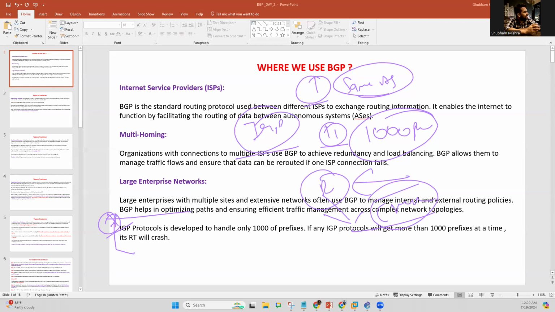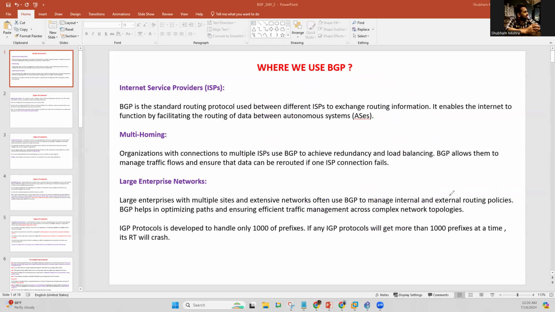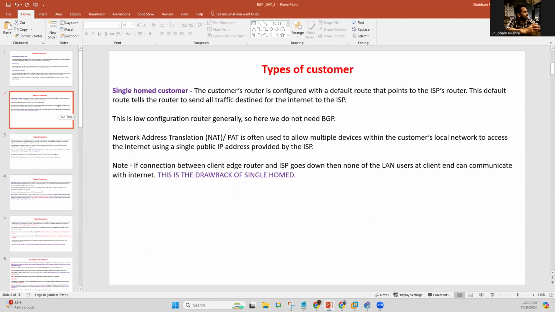Getting my point? So to solve this type of problem, we need an EGP protocol called BGP. BGP can handle lakhs of prefixes at the same time. There is no problem. But if you are using an IGP protocol, then what will happen? Your router's routing table will crash. Clear, everyone? So this is where we use BGP. Clear? Okay.